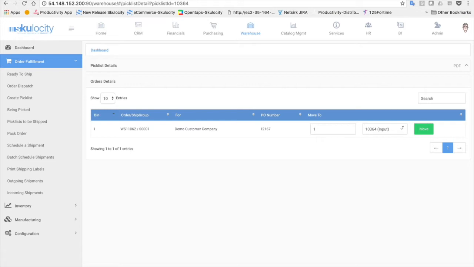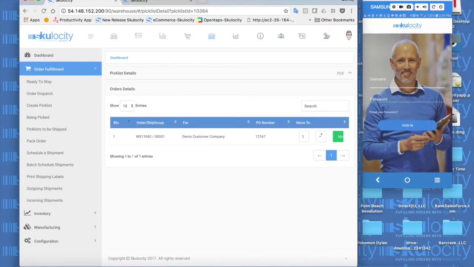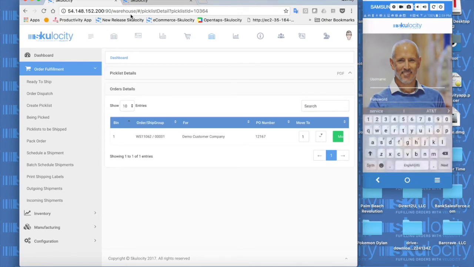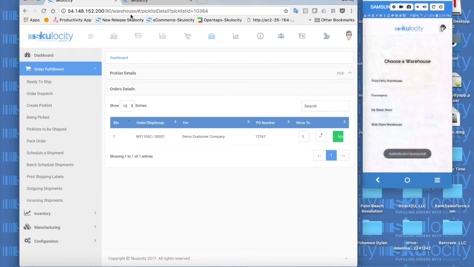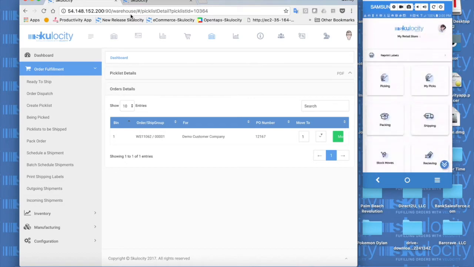So I'm going to minimize this so you can see my Android device over here. We're going to go ahead and type in our password. And we sign in. Because I'm a super user, I'm already tied to this particular warehouse and I can change it. Right, so let's go to Web Store Warehouse. I can change the warehouses that I'm in because I'm a super user. If I was tied to one warehouse, I would only see data for this warehouse.